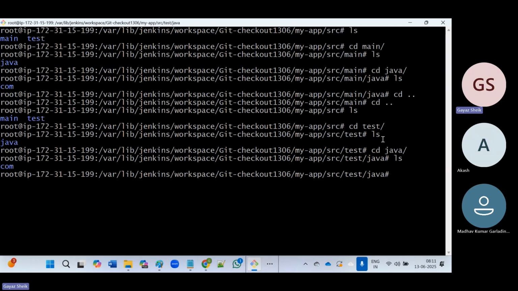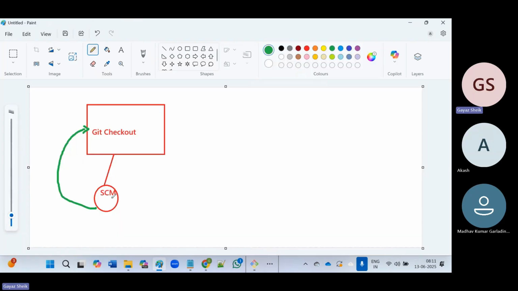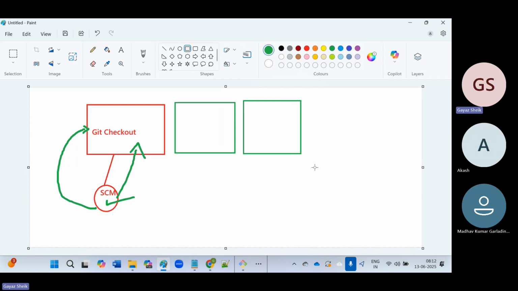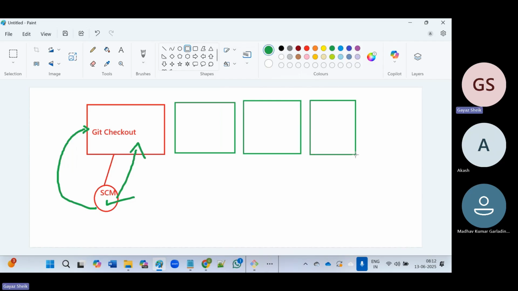Okay, so this operation is completed now. Whatever we have on the SCM repository, everything is available in the Git checkout, meaning in the Jenkins server. So now what do we have to do? Once we have the code ready in the Jenkins server, then we can perform the next operations. What do we have to do next? We are going to compile the code, validate the test cases, and package the code. These are the operations we are going to perform.